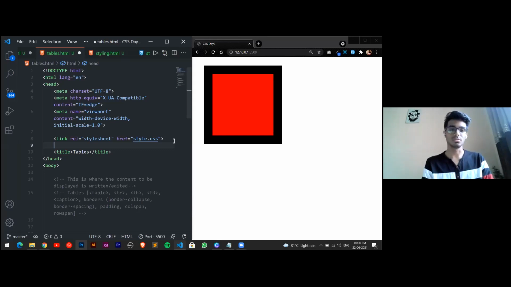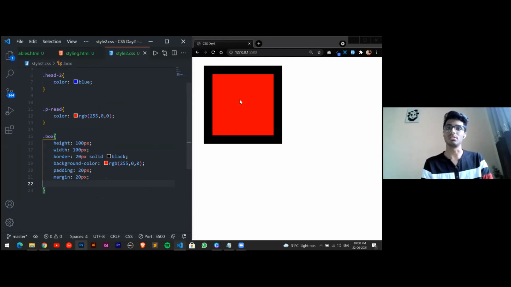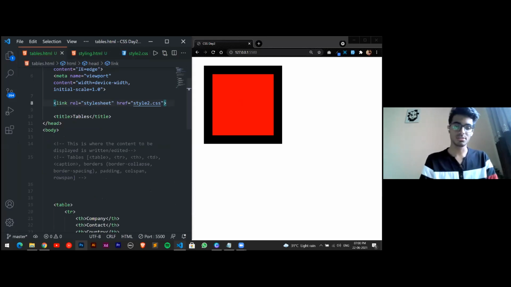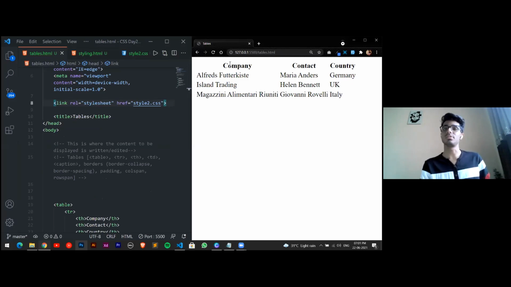Okay, so we haven't written any properties over here for the table, and I'll just load this table. So our web page name is tables.html. As you can see, there's nothing over here. It isn't looking like a table, as we haven't provided any CSS to this. Okay, going forward, we'll just add a border property over here.